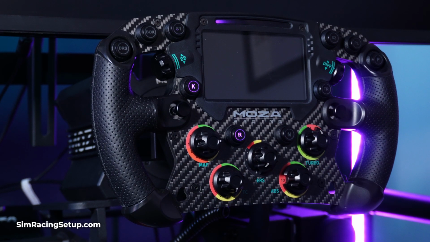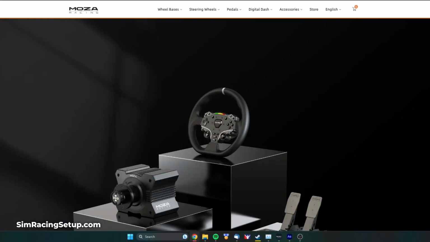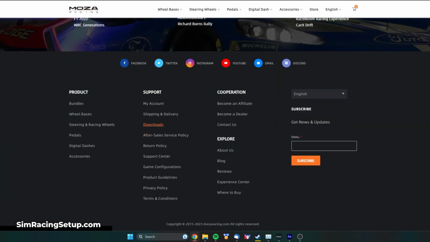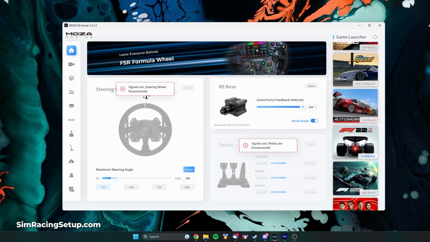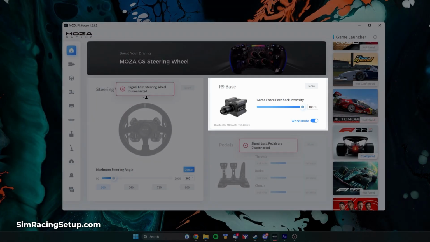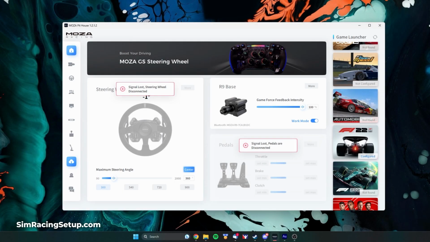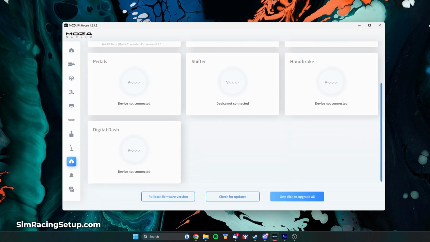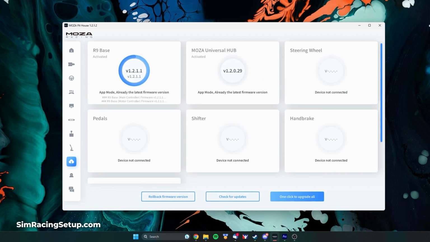Second step, go over to MOZA's website and download the MOZA Pit House software. Once downloaded, simply run through the installation. With Pit House then up and running and your wheel connected, you should see it on the home screen. You'll then be prompted to run through the first time setup, which involves Pit House downloading the latest firmware and updating your wheel and pedals. If you're a long time MOZA user and you've had your wheel for a while, you can always check the latest firmware in the Pit House settings just to ensure everything is up to date.